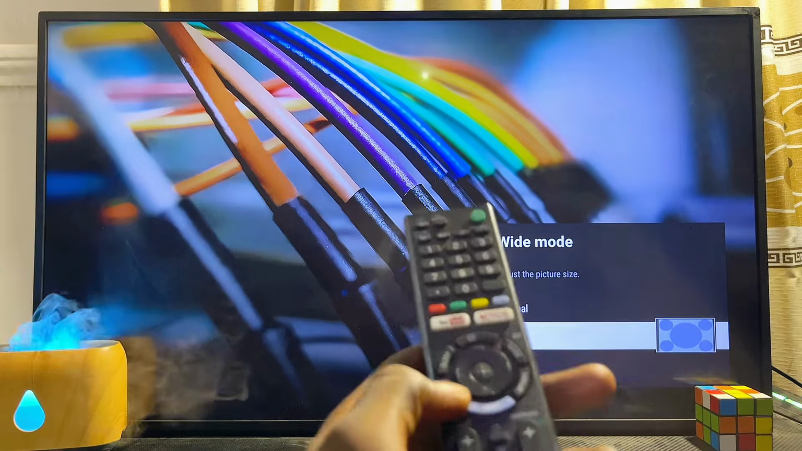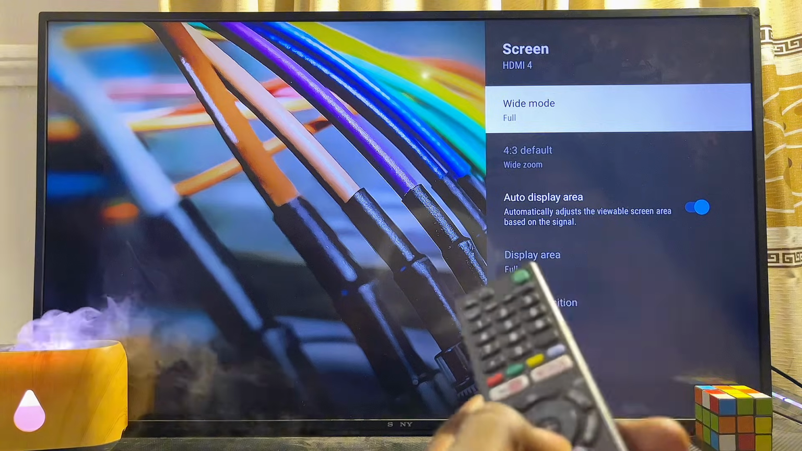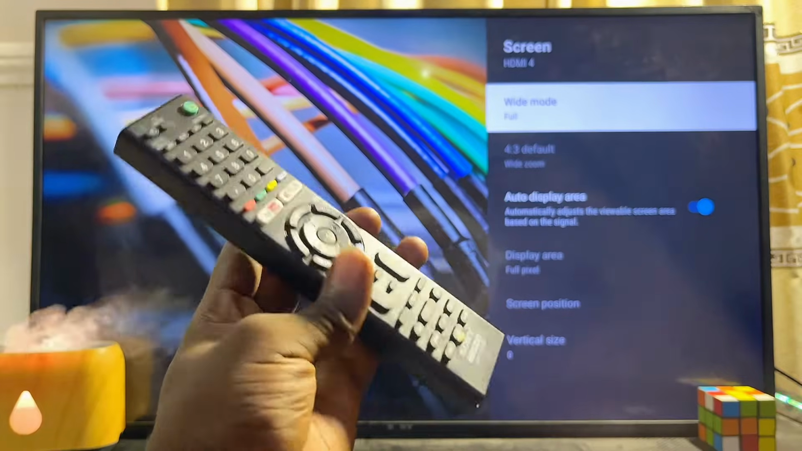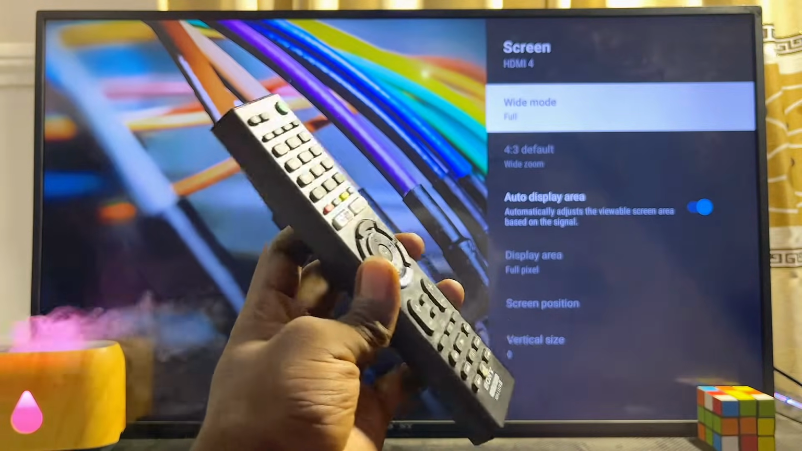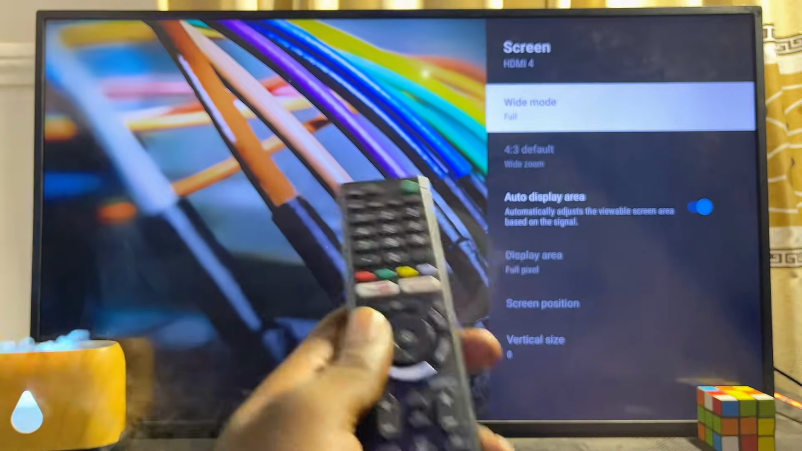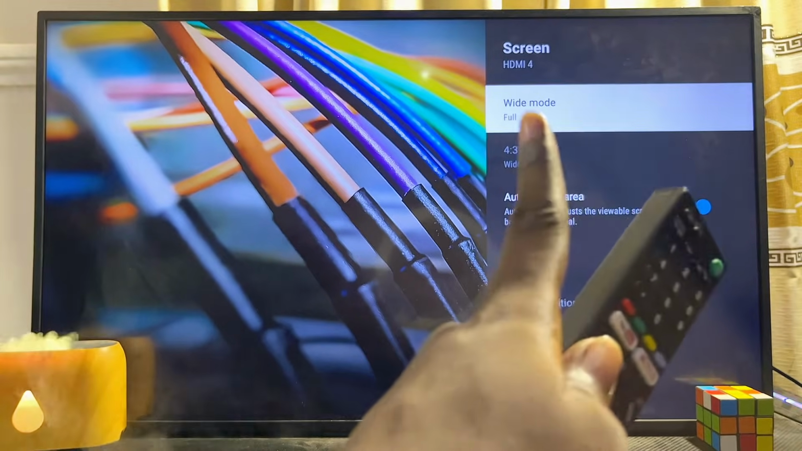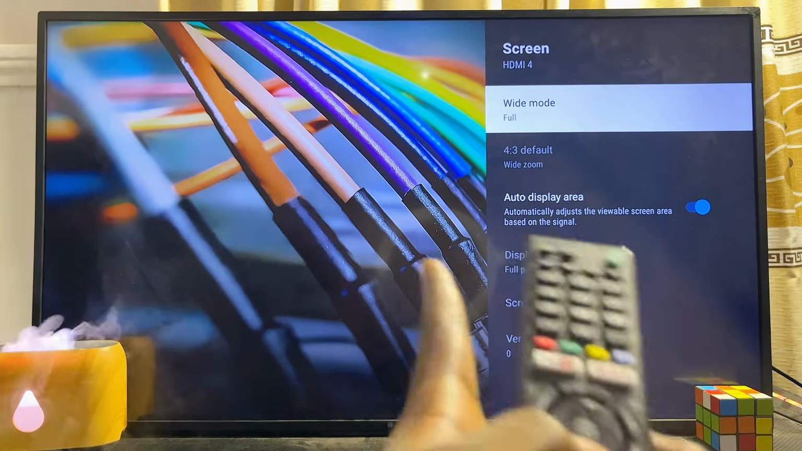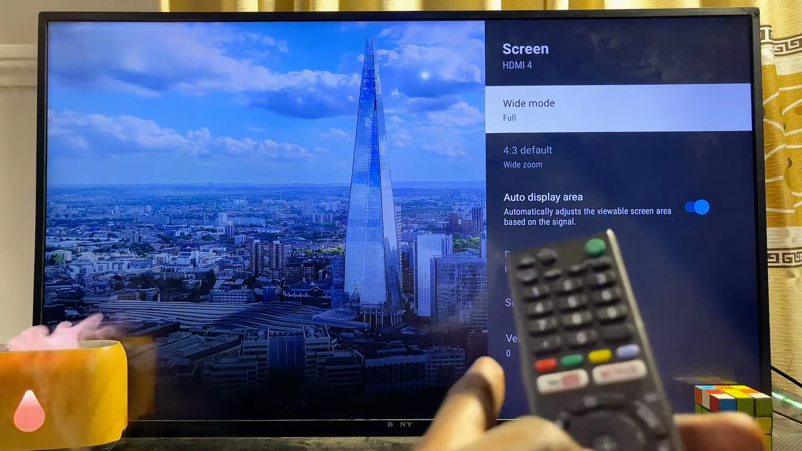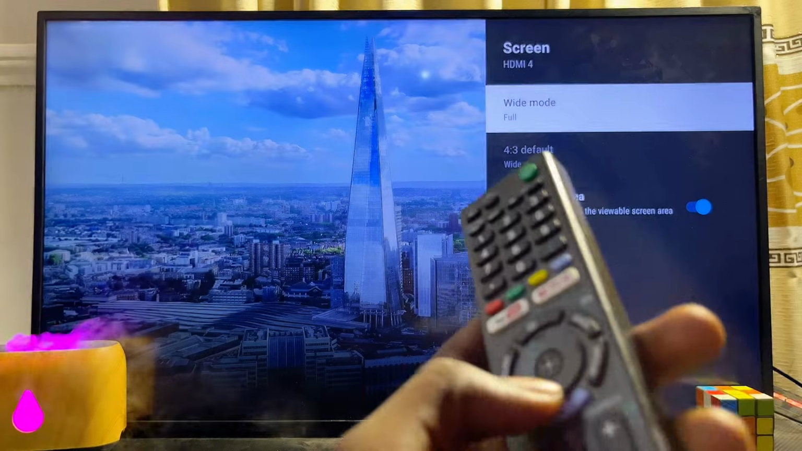Now, if the screen size mode of your Sony TV is grayed out such that you cannot make changes to the screen size, then what you have to note is that you can only adjust the screen size for HDMI input sources that are connected to the TV. I currently have a device connected to HDMI 4, as you can see at the top of the TV, and that is why I can make changes to the wide mode or screen size of the TV. So you want to connect your device to the TV, and then you can go ahead and adjust the screen size of the TV.